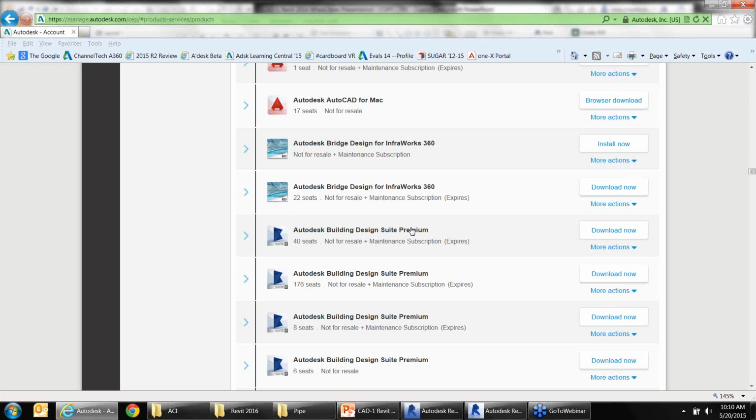So we're going to go to the building design suite premium. What I want to point out is notice the download now button. What I'm going to say is don't ever pick the download now button. What that's going to do is start the download process, and you have to install the download manager. Once that process is done, it will install.